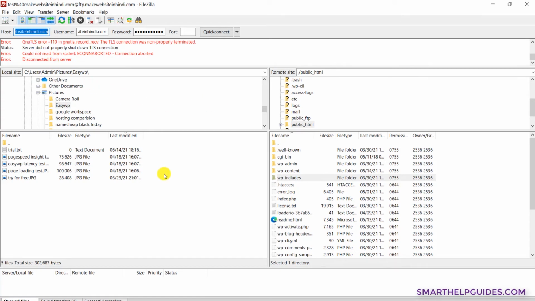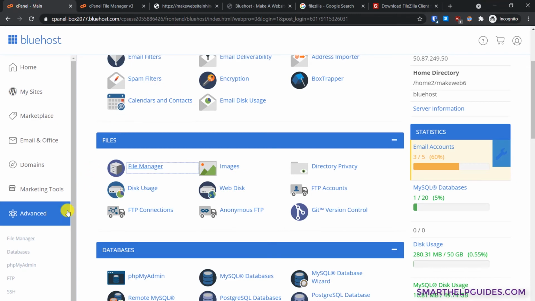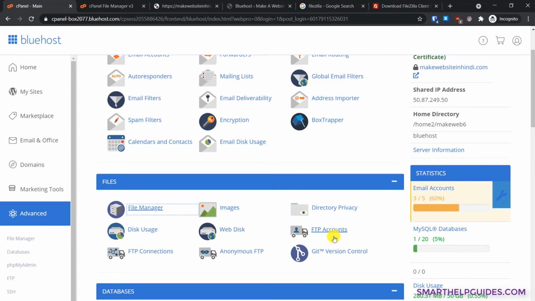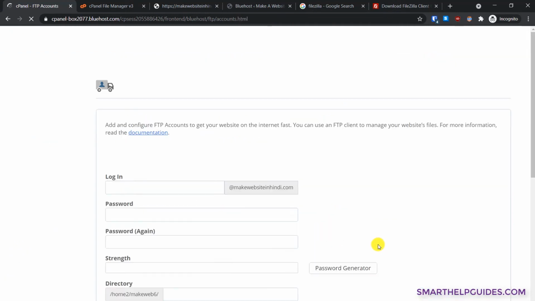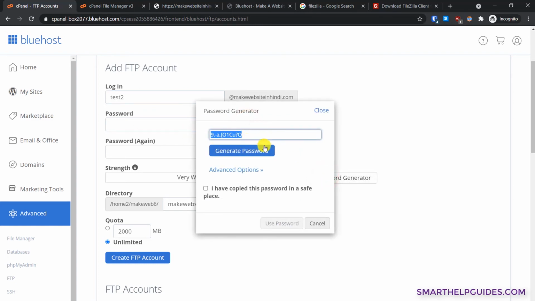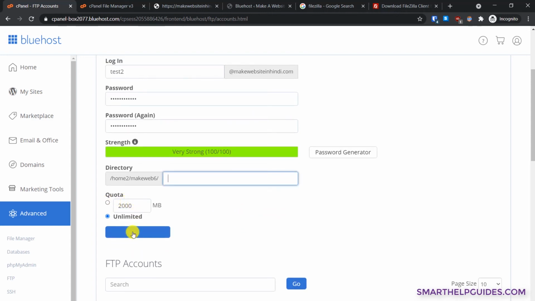Now to access your server, we will need these details. For this we will have to create an FTP account. So again go to Bluehost here, and in the advanced tab you will see this option, FTP accounts. Just click here. Now create a new account here. I will say test2, then generate a password here, copy it and save it in a safe place. Then in the directory column, just remove everything, then keep the quota to unlimited as you are only going to use it yourself. Then click on create FTP account.